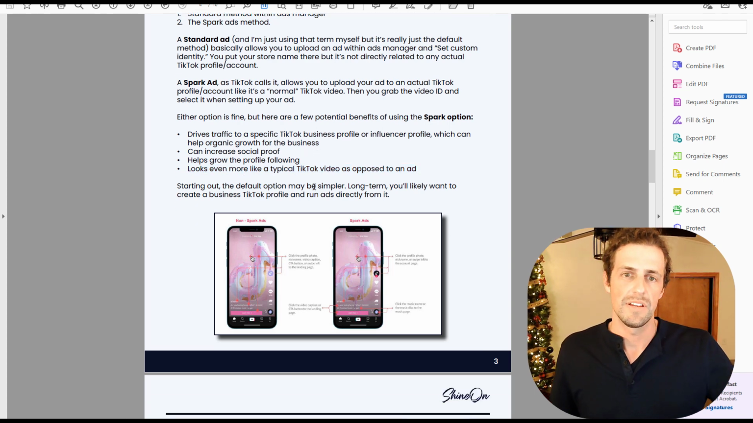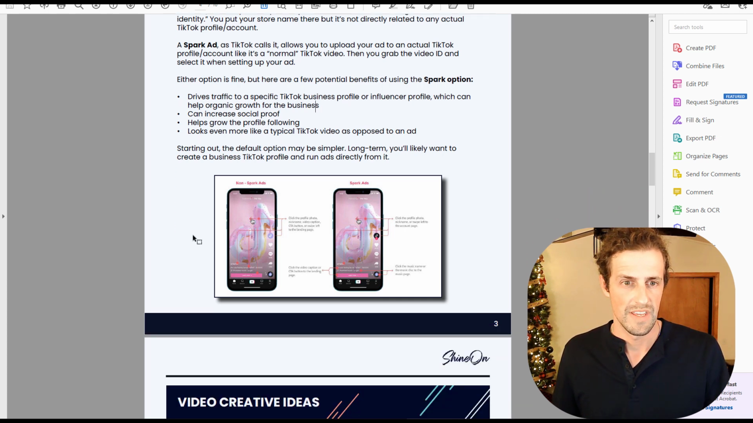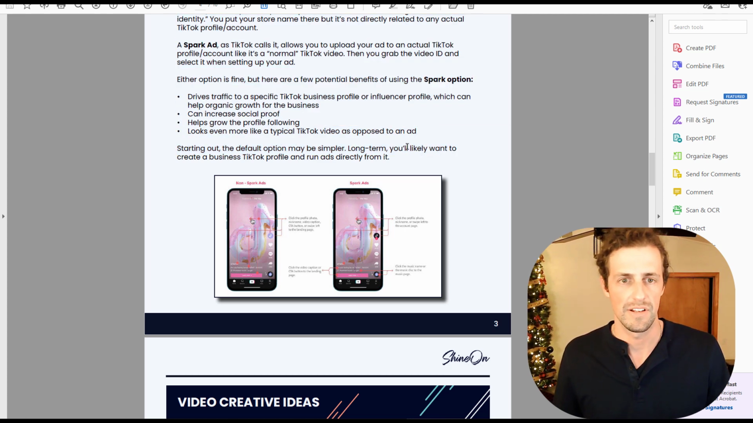But either way, even if you're just doing it right in Ads Manager and you don't have an actual business profile made, that's fine. You can still make money that way, no problem. And actually even say here, starting out, the default option is simpler. I would say just go in and create it, get started. You can always create your personal profile and start running ads from that at a later point.